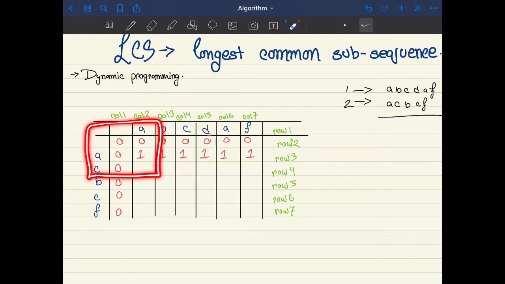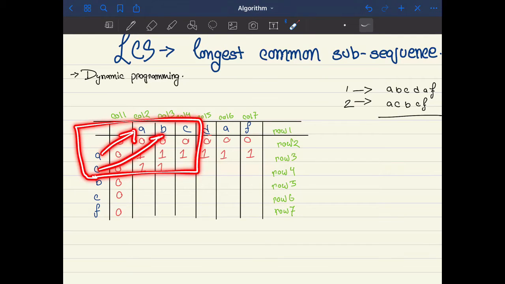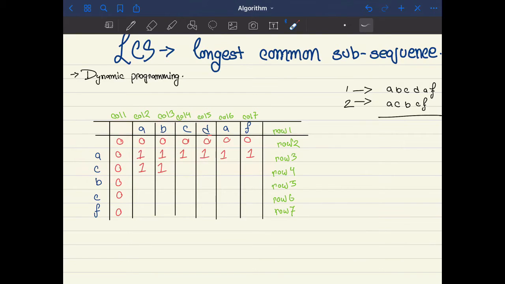Now for this case, we have only A and A common, so we're putting 1. A and C is not common, like C is not common with A or B, so we'll be putting 1 again. However, in this portion, A and A is common, but C is common with not B, only C, right? So we'll be putting the diagonal value, this one, plus 1. So that would be 2 here. So we'll be putting 2.